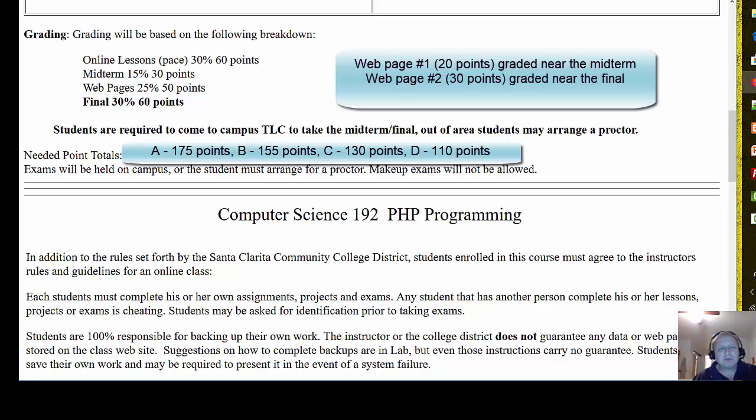Web pages, that's a plural, web pages. Just like the midterm and final, we're going to have a first half web page and a second half web page. Web page number 1, I believe, is going to be worth 20 points. And it's going to be graded about the time the midterm is taken. And then web page number 2, the second half web page, will be graded at the end of the term, and that'll be worth 30 points.